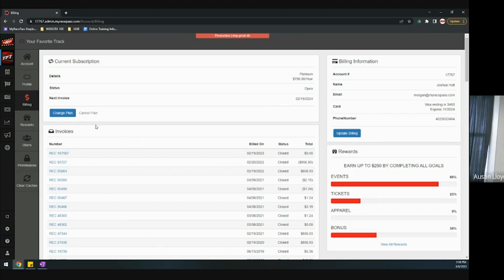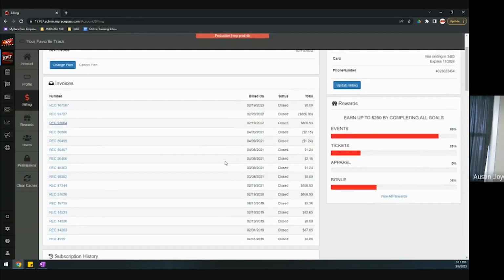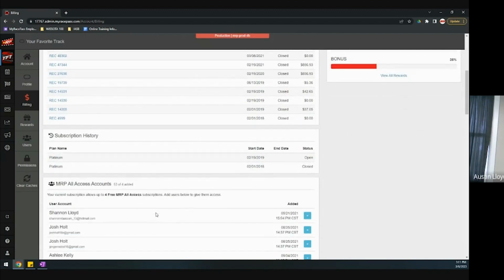On this screen, you can also view your invoices. They all come up in a PDF. Click on the link, and it brings up a PDF of past invoices. We email those to you as well when the invoice is due. But you can view all past invoices here. And then there's also a screen where you can add all access accounts for app subscriptions.